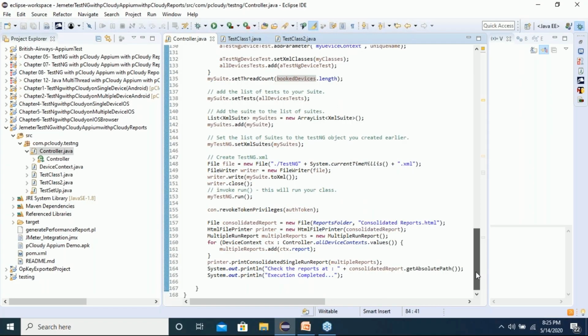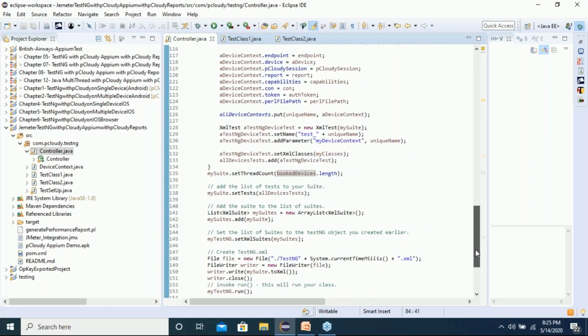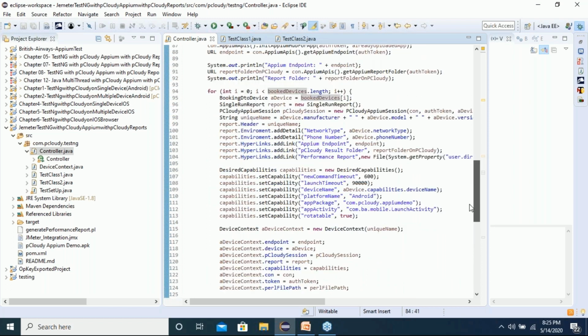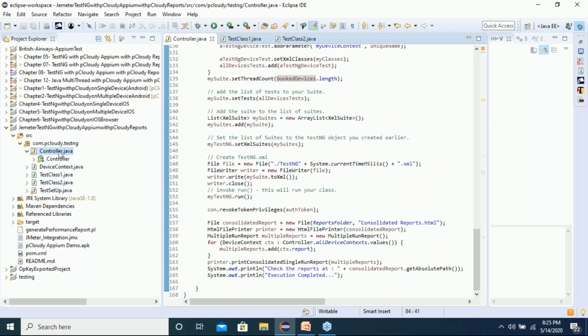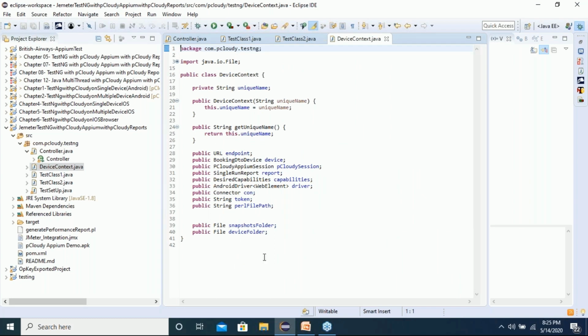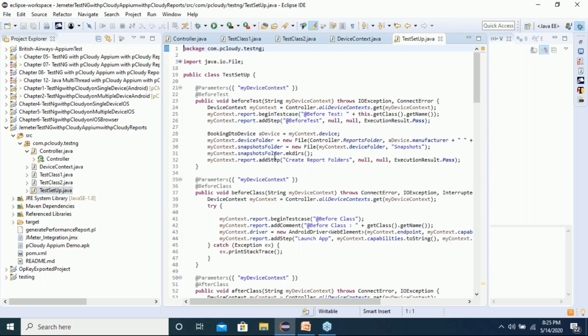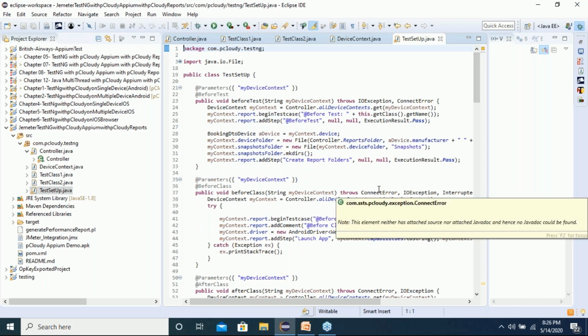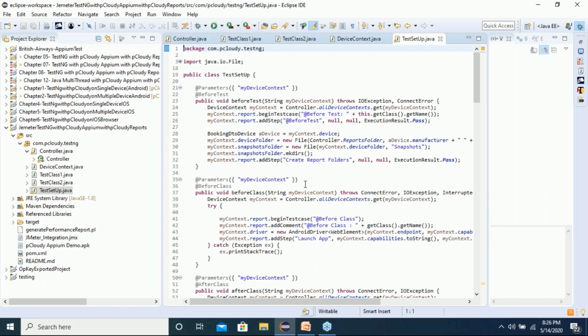Of course, we don't have enough time to go through each and every line of code, but all in all, this is how the code is spread across. Once we have the controller.java and the test classes, you can have a DeviceContext.java. This is a place where we have given all the variable names which we are using inside. It's a global one. And then Setup.java, which we have seen from here, triggers all the tests on pCloudy. I don't want to run this test from here, because we will be using the same test suite to run it on pCloudy using the JMeter plugin.